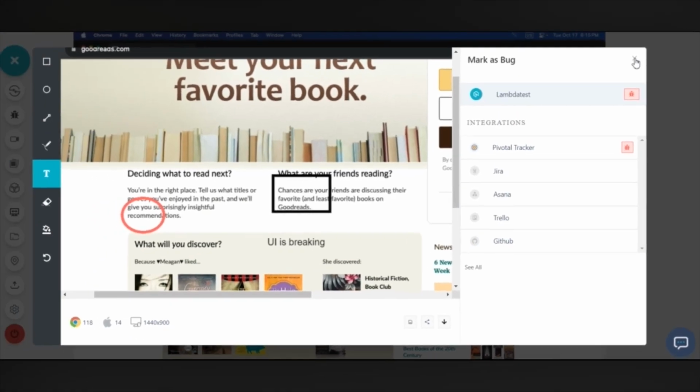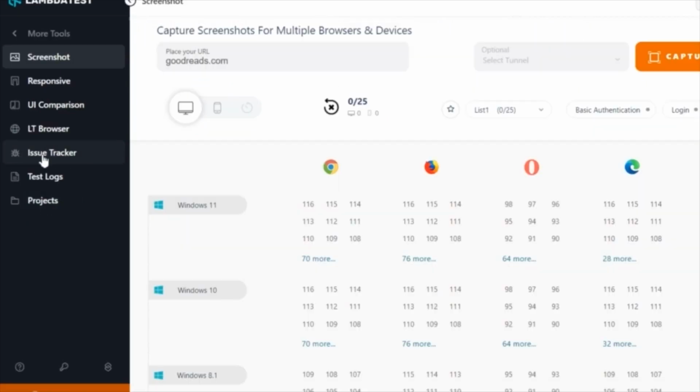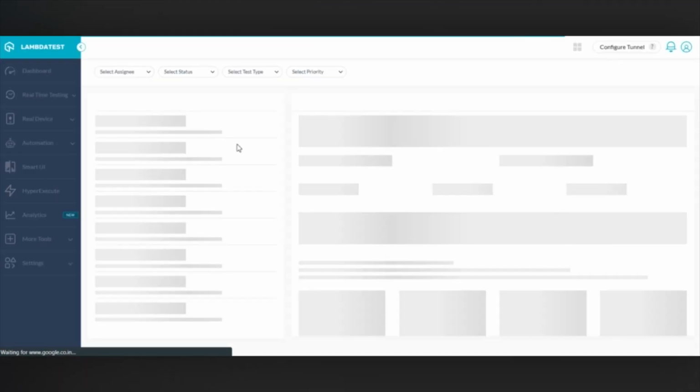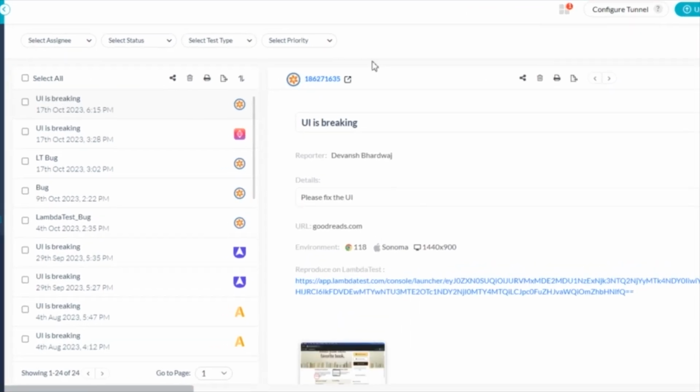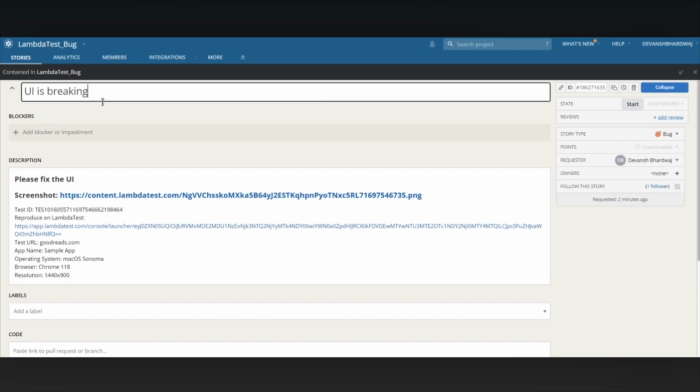To find your marked bug, head back to your LambdaTest dashboard, select More Tools and click on Issue Tracker. Here, you will find your recently marked bug. Click on the arrow icon to view the issue directly in your Pivotal Tracker instance. And now you have seamlessly logged bugs directly into your Pivotal Tracker instance.